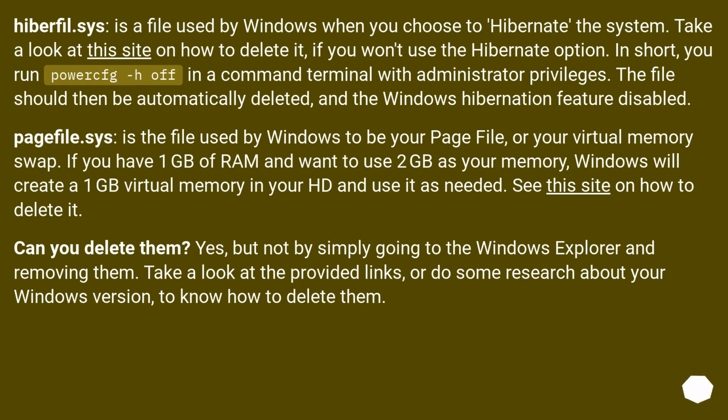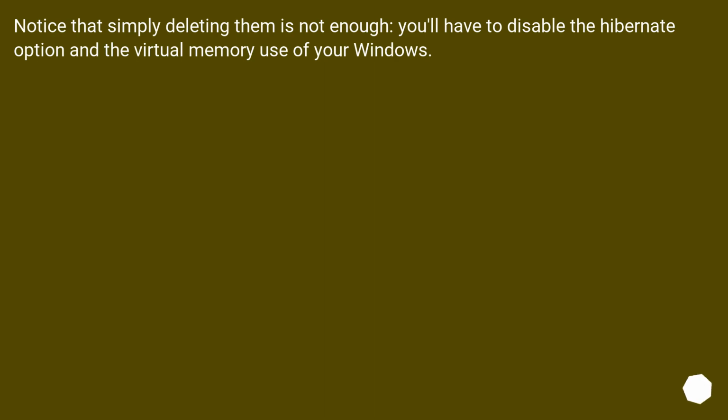Can you delete them? Yes, but not by simply going to the Windows Explorer and removing them. Take a look at the provided links, or do some research about your Windows version, to know how to delete them. Notice that simply deleting them is not enough. You will have to disable the hibernate option and the virtual memory use of your Windows.